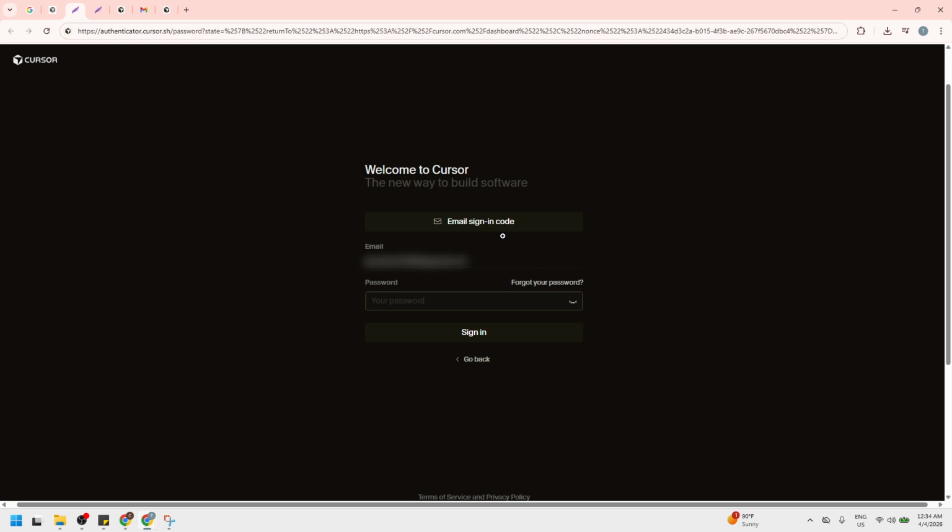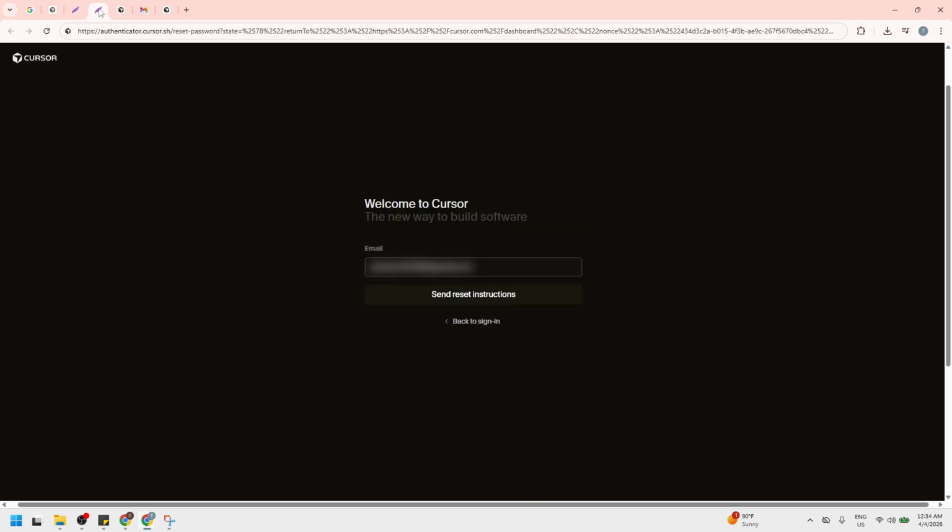You'll see fields for your email and password. Under those fields, there's a link designed specifically for situations like this. Click the Forgot Your Password link. This takes you to the password recovery form, where you'll enter the email address associated with your Cursor AI account.